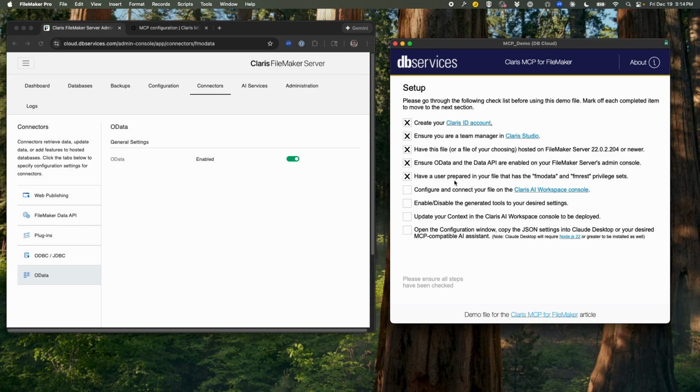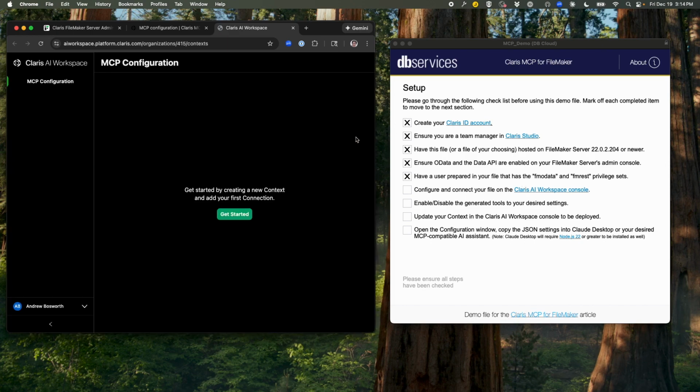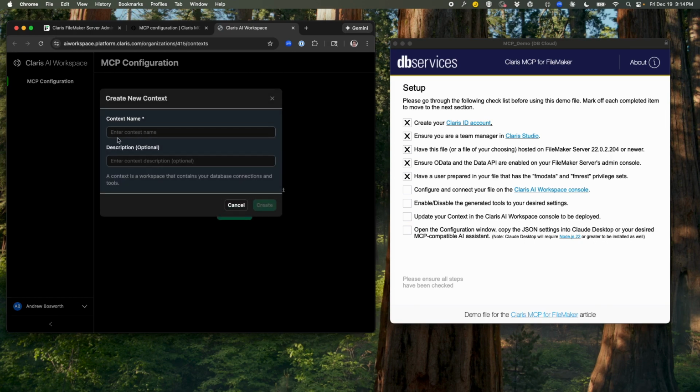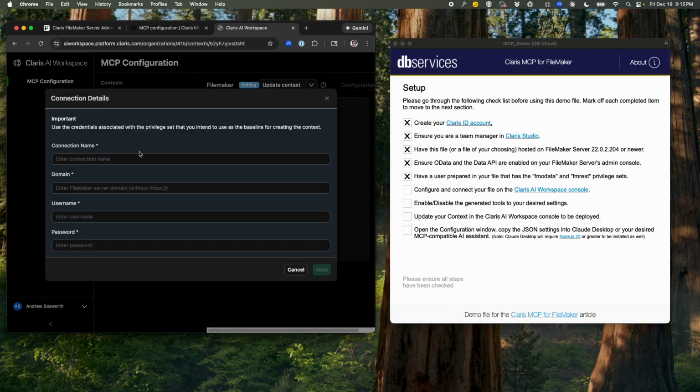And that's more or less the high-level setup. From there, you need to go to the Claris AI workspace console to set up the rest of the MCP, but they made it super easy. So from here, we're going to hit get started. We're going to give it a name. I'm just going to call it FileMaker today. And then we're going to add in a connection.